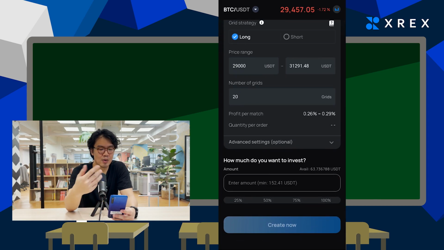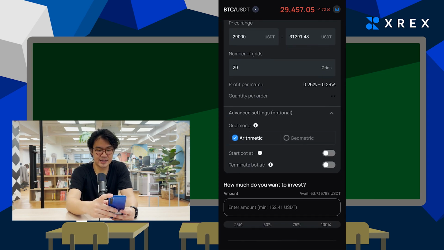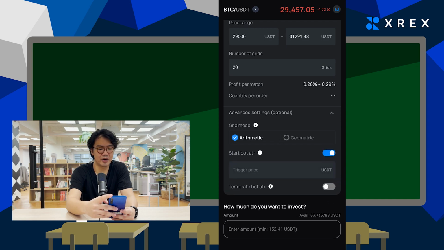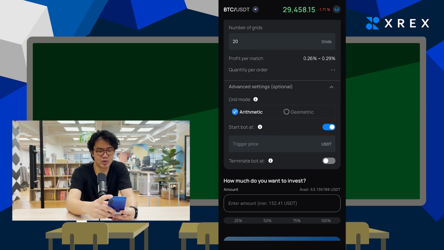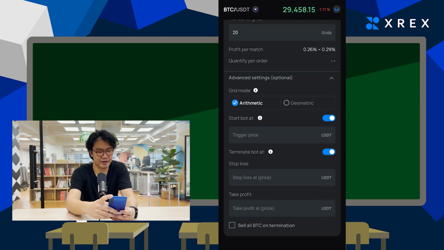Okay, so after you're done setting the number of grids, you can go further by going to the advanced setting, where you choose arithmetic mode or geometric mode. You can also select when you want to start the bot, at what trigger price the bot becomes active. And we also have a terminate bot option, where you can set your stop loss price and your take profit price. So there you go.